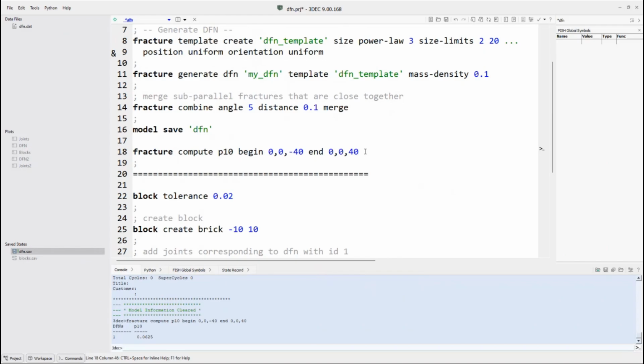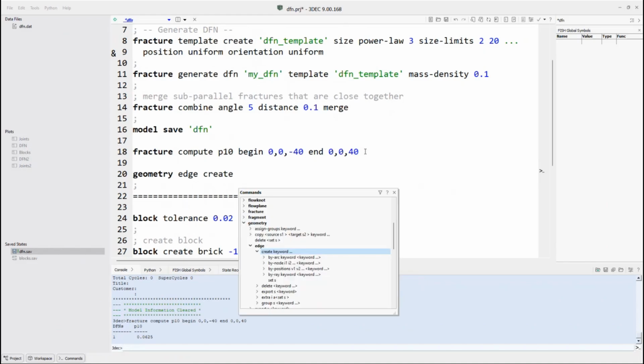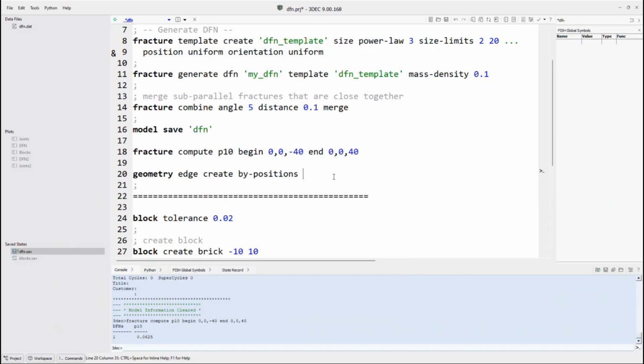But probably what you want to do in reality is be able to visualize the line where you're doing this measurement. Now, you might have boreholes as DXFs, and you can just import them as geometries and plot them and do this calculation. I don't have a DXF borehole here, so I'll just create one on the fly. And I can do that with commands. So I can say something like geometry, edge, create. And again, if I can't remember how to create an edge, I hit control space, and I can say by positions. I just give the positions of 2 points here. So I can use the same coordinate, 0, 0, minus 40, 0, 0, 40.